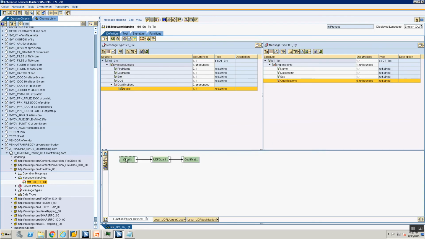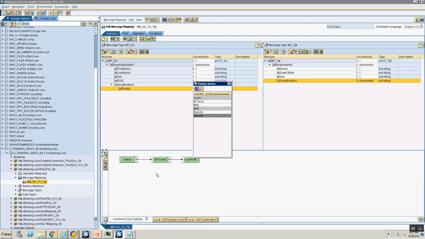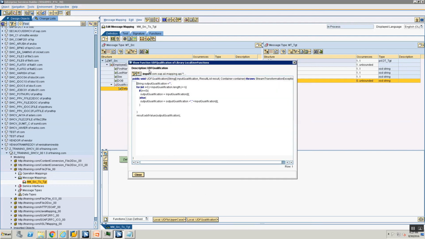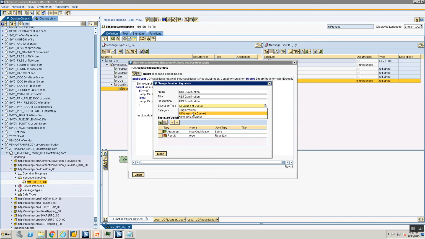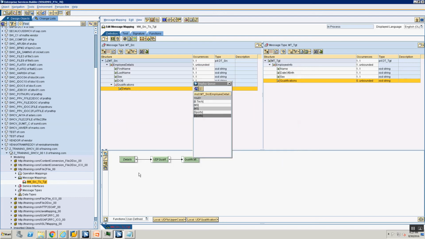When I say all values of a queue, I say display queue. This entire queue is passed to the UDF. So the user defined function is now getting executed only once. Whereas when I go here and, instead of all values of a queue, I say all values of a context, the user defined function gets executed twice. And that is the difference between a context and a queue. When you say all values of a context, only the values within a context will be passed, as an array, of course. Whereas in the case of a queue, the entire queue is passed, and you are supposed to handle all the context changes that occur.